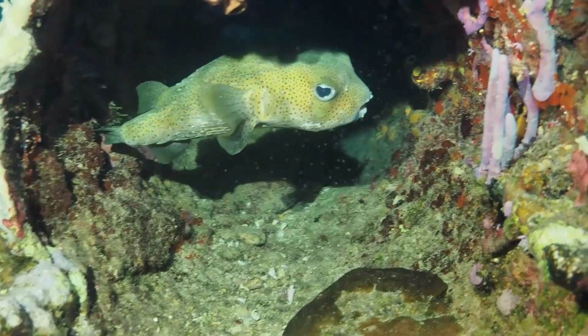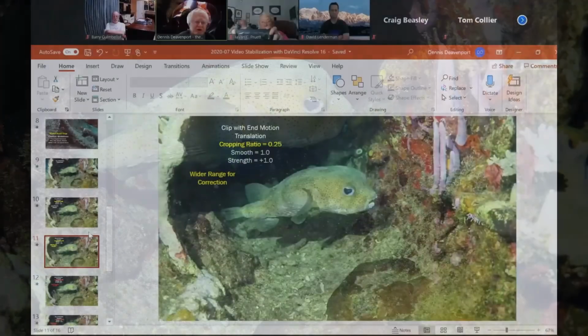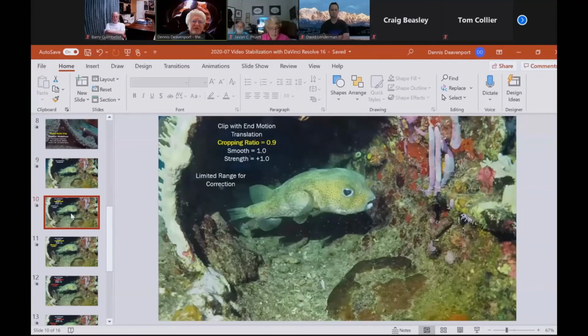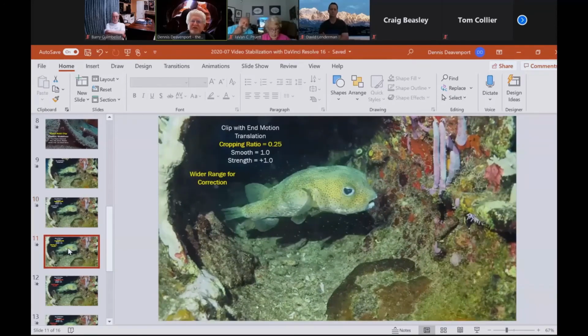I just wanted to show you also, if you look at the perspective on it, this was what the original was. This was where it zoomed in when I was using a crop ratio of 0.9, and it still had the jog towards the end that it couldn't take out. And this is where it takes a little bit more real estate because my cropping ratio is 0.25. It gives more room for it to run.